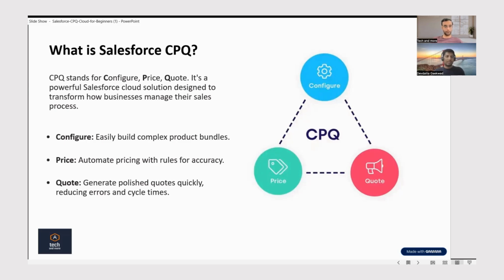Then quotes. Quotes are generally polished quickly to reduce errors and cycle times. Those quotes are shared in real time with the customers in a PDF format or a particular format. This helps them go through what products are included and what quotes are there in real time.